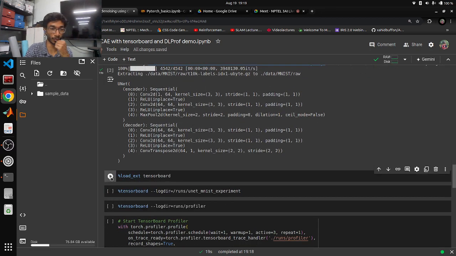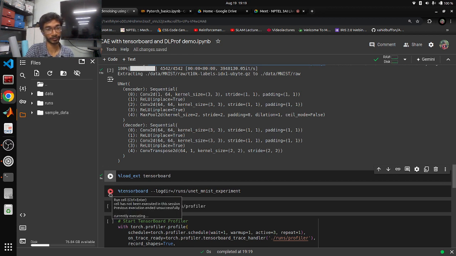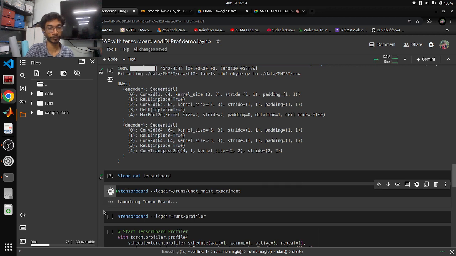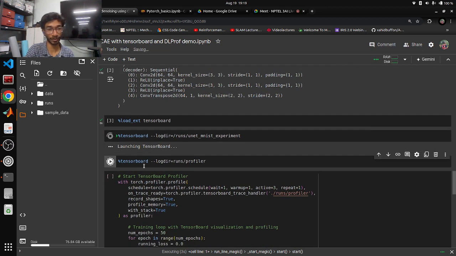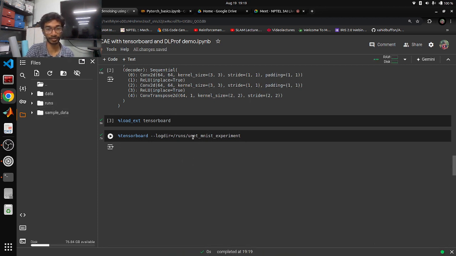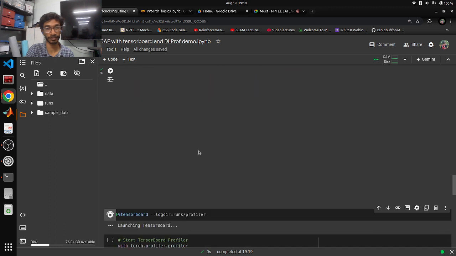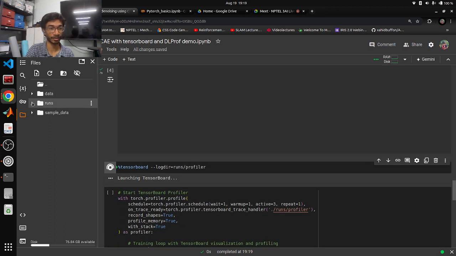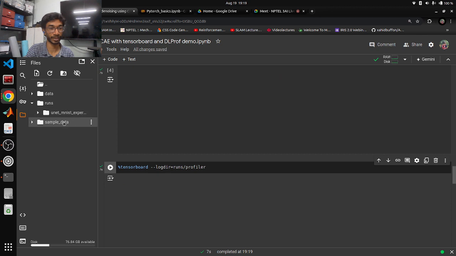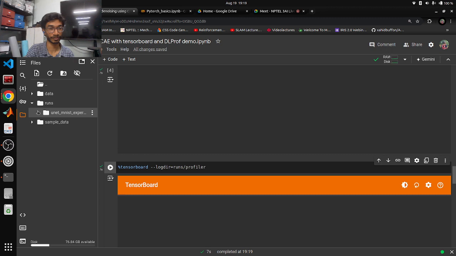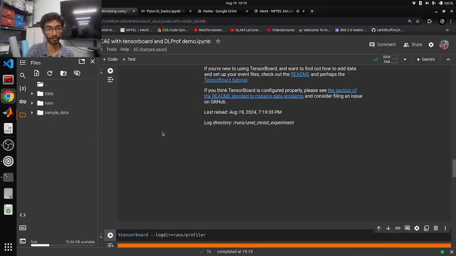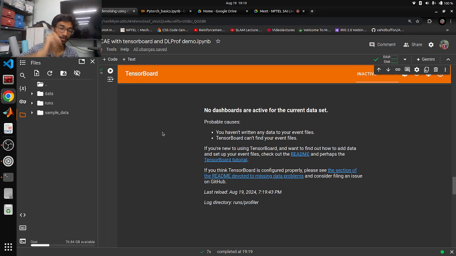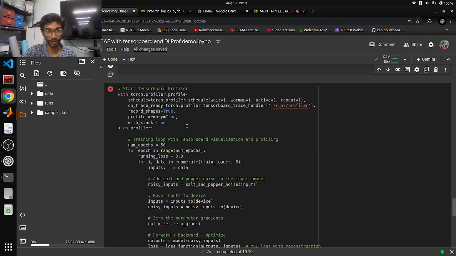Next, you can just load the Tensorboard using this command. And you will not see any output right now for any of these, because these two files, the UNet MNIST experiment run and the profiler run, are not created right now. There is nothing in this folder. Okay, so they will come up as you run the main command.